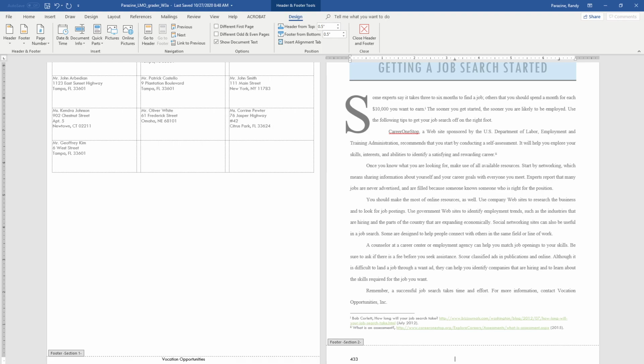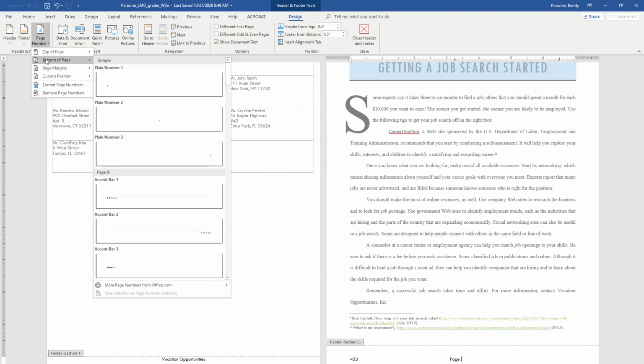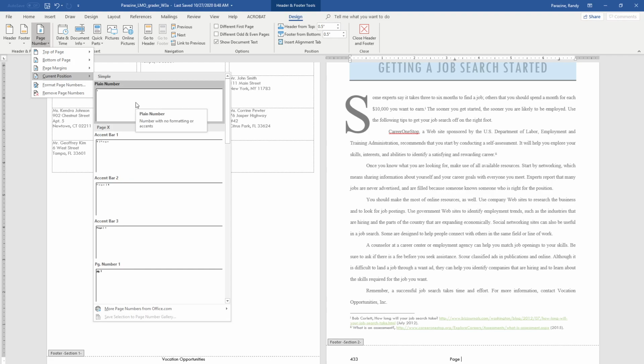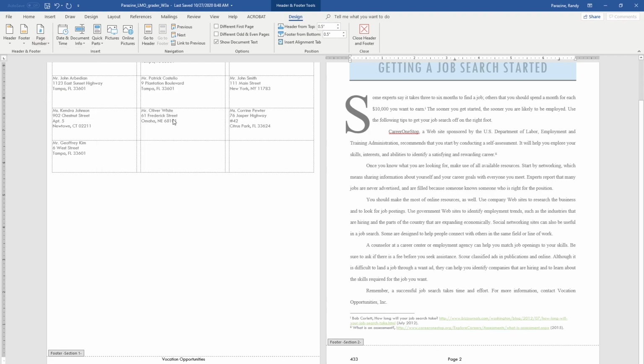Type page. Capitalize the word page. Followed by a space. And insert plain number, page number at the current location. So I'm going to click page number, bottom of page, current position, plain number. And that's it. Save and close the document and submit it for grading.